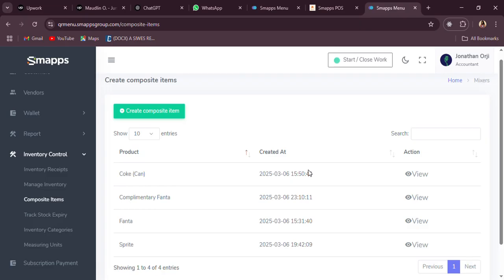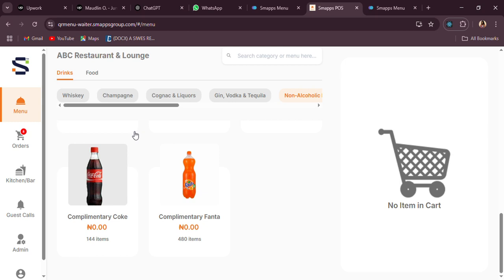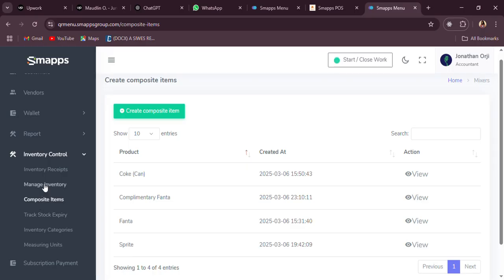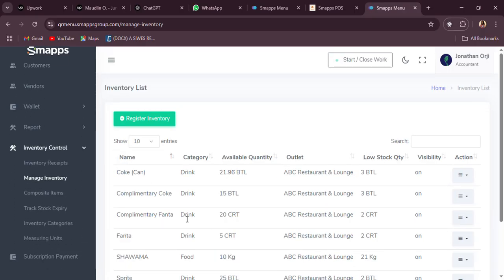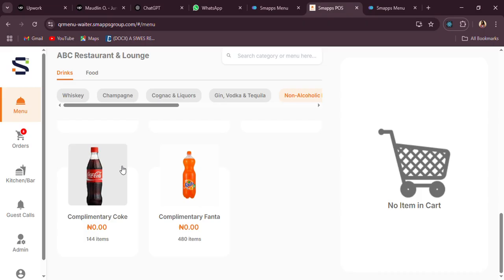So let's go to the Waitrose app and check if it has reflected. Wow, it just reflected. And we have 480 items. So let's see how many items we have in our inventory. Click on Manage Inventory. Check your complimentary Fanta. 20 crates. Wow. And we set our low stock quantity to be 2 crates. So now let's try to make an order.